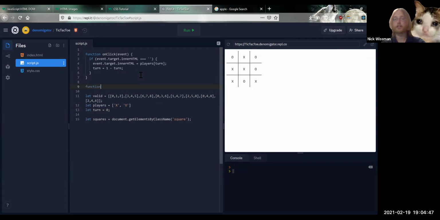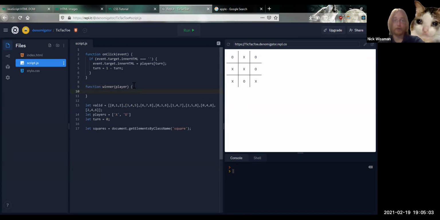So I'm going to say function winner and give it a player. This player is going to be who just moved, and this is the way I find easiest. The only way there could be a winner is if it's the one who just moved, and we'll call this whenever they make a move. That's the easiest way to check. So it's going to return true or false for whether that player is a winner.